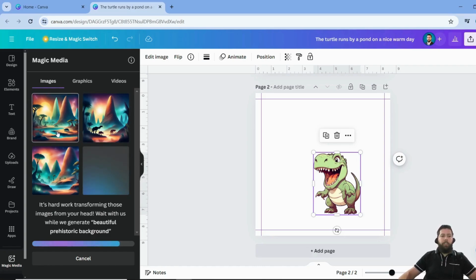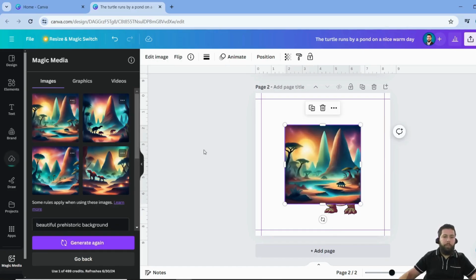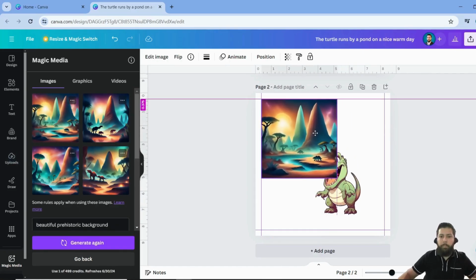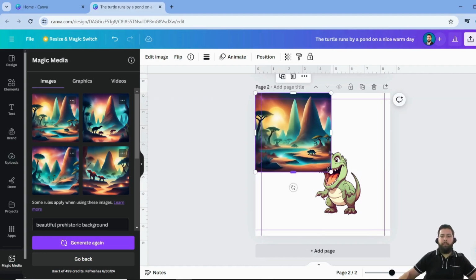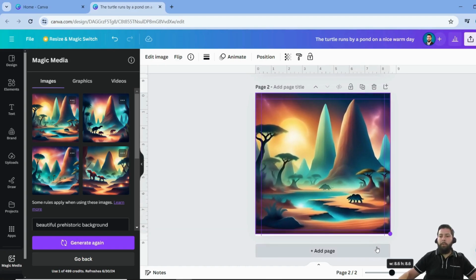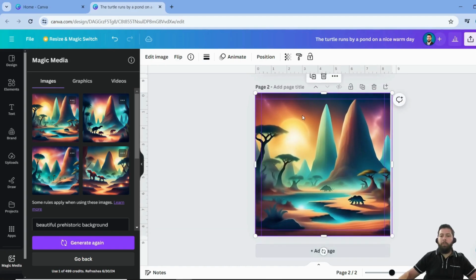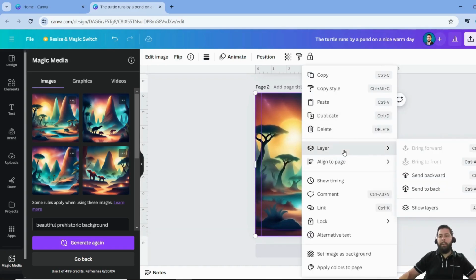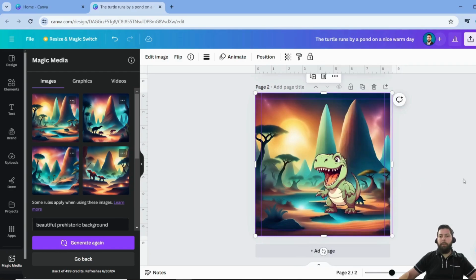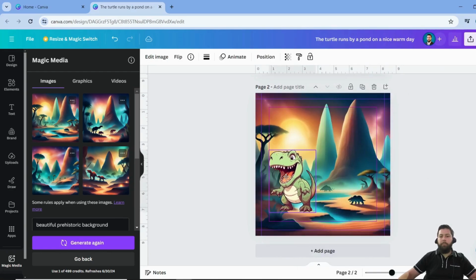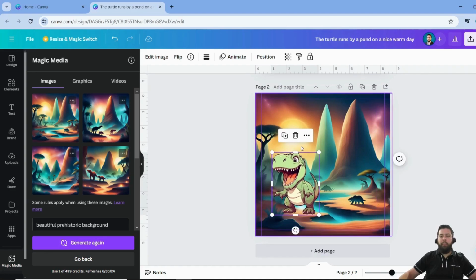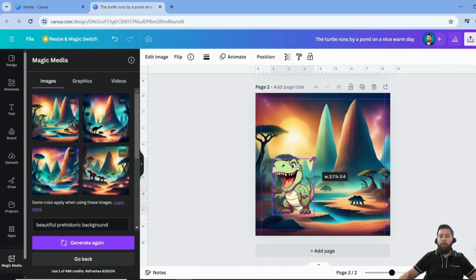All right, so here's a prehistoric background. I'm going to go ahead and use this. I'm going to grab that, and this is AI generated. I will make it fill up the whole page, and I will send this backward, and there you go. So I can have something like this. It's a little dark for our character. He's a pretty bright character.